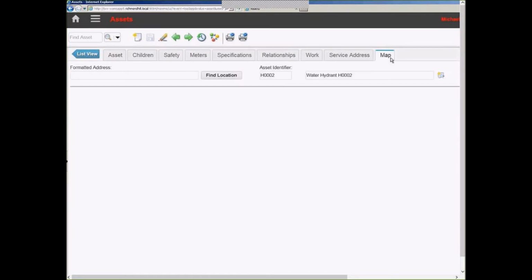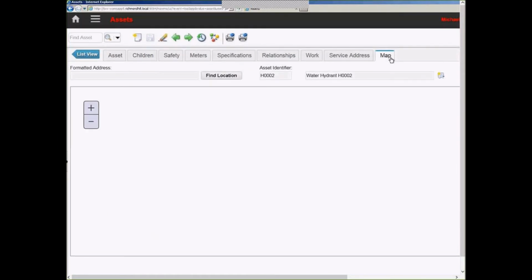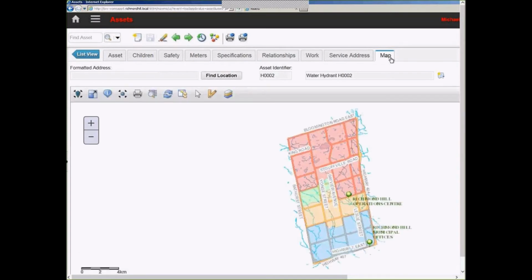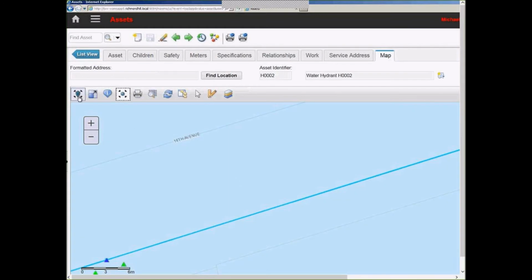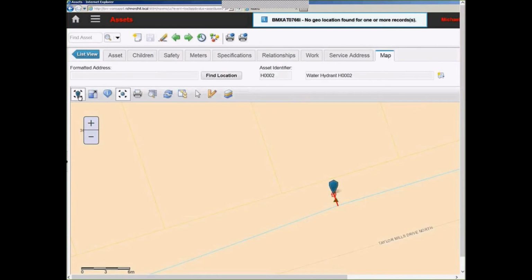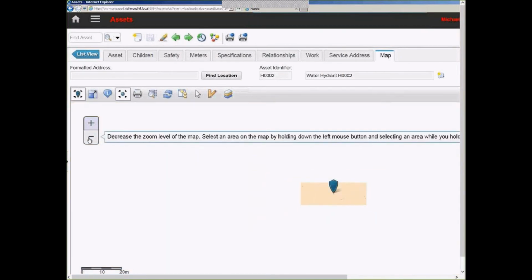Now, if we jump over into the map and we look at the map, I don't want to click on that one. I want to click on current asset, and then there's my current asset. So I'll just zoom out just so that people can get an appreciation.